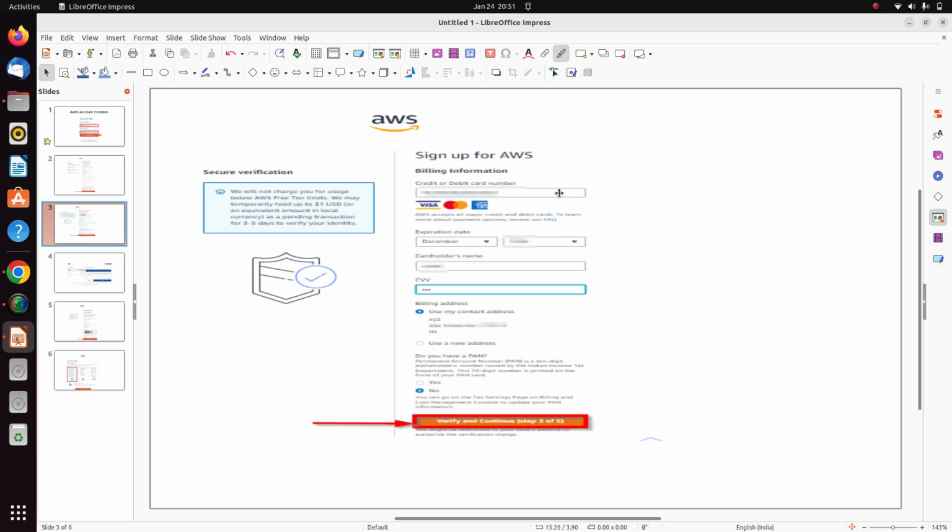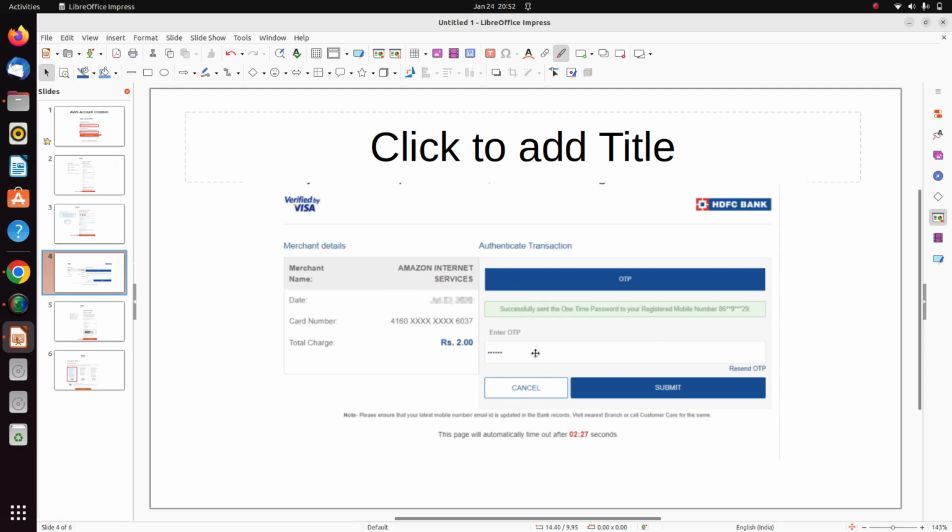Then you will come to the billing information page. For billing information, you need to enter your credit or debit card number, and don't worry, it won't deduct anything. Initially it will deduct around $1 USD. Because I am in India, it deducts 2 rupees I think, and it's refunded in 3 to 5 days. Once you enter all your details, click on verify and continue, and you will get an OTP on your mobile number. Then enter the OTP and click on submit.